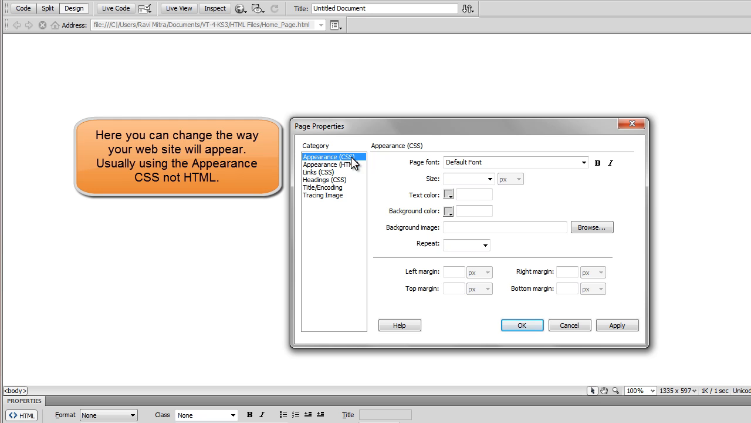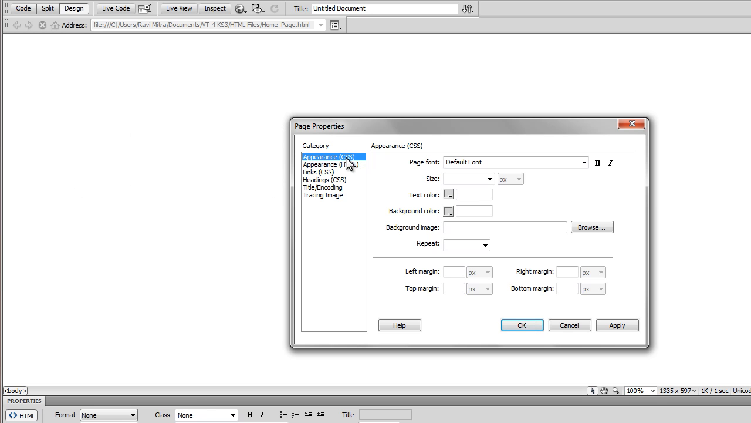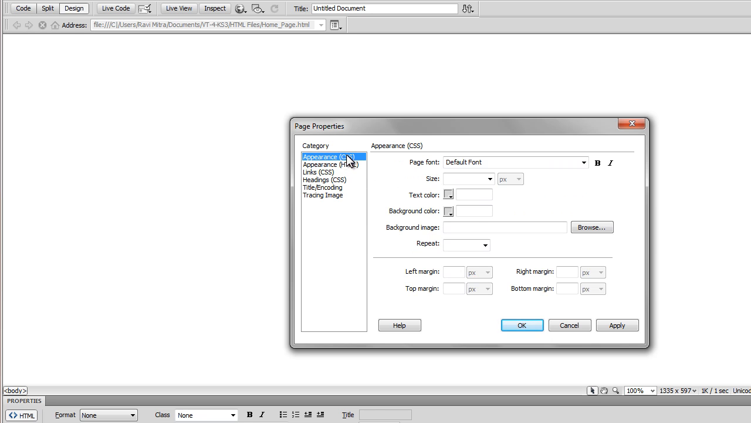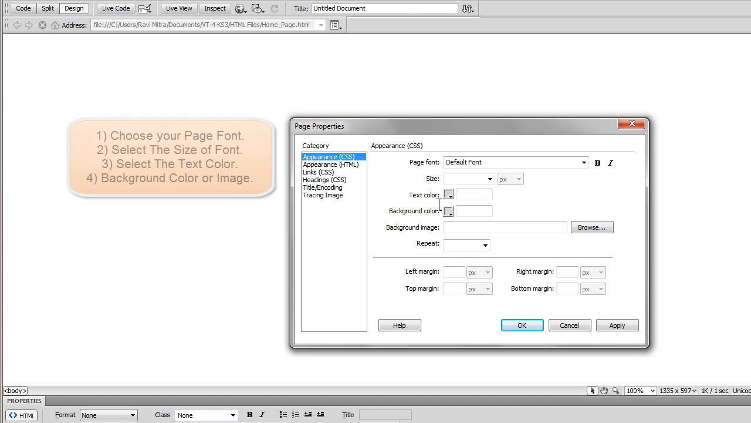We usually do it from the CSS file, which will embed some appearance code, you might like to call it, into your document. Now you can use this as well, but this isn't actually the standard way of editing your layout and stuff within your website, so we're going to just stick to using Appearance with the CSS. You can also change your links, your headings, titles, everything from right here.